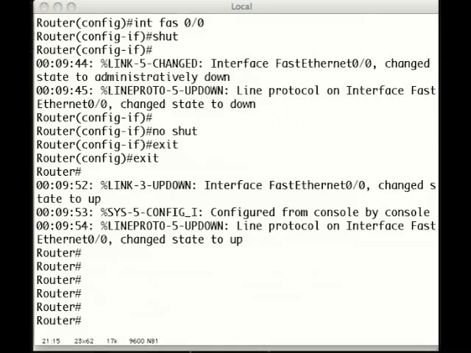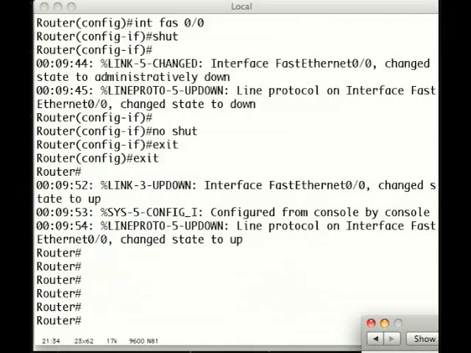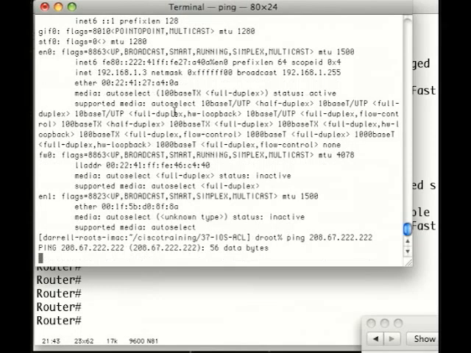Here you can see the system preferences on my Mac, and you can see my IP address is inside the pool, 192.168.1.3, and it knows the default router is 192.168.1.1, and it's learned via DHCP the DNS server 208.67.222.222. Let's see if I can get out. Ping 208.67.222.222.